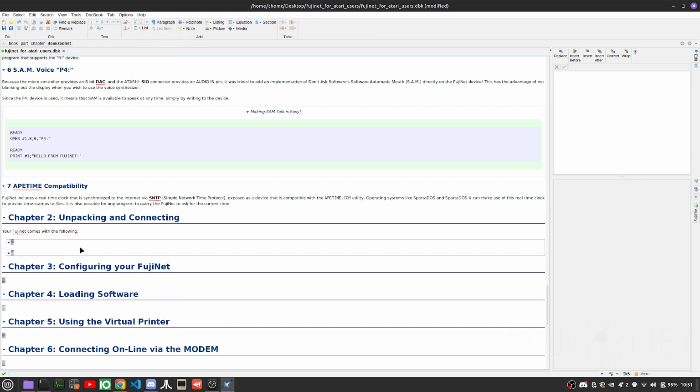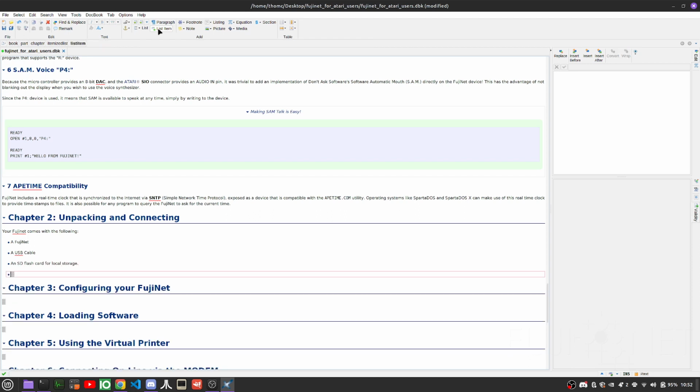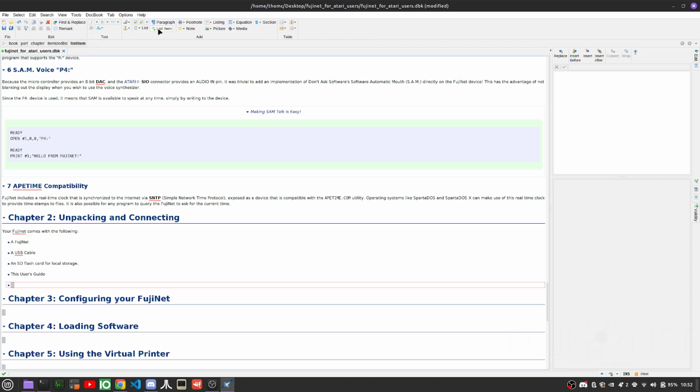And it went ahead and converted this for me and gave me 2 elements right here. A FujiNet, a USB cable, and I can add additional list items by pressing the list item here: a USB cable, a 2 gigabyte SD flash card for local storage, this user's guide, a getting started guide, and so on. 1, 2, 3, 4, 5.